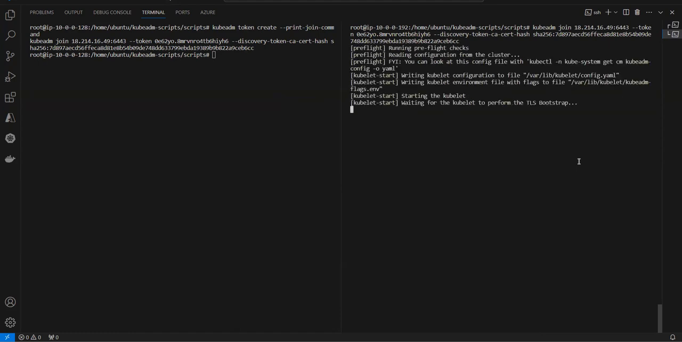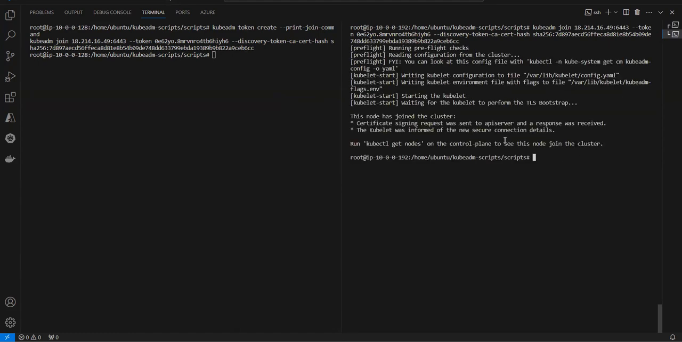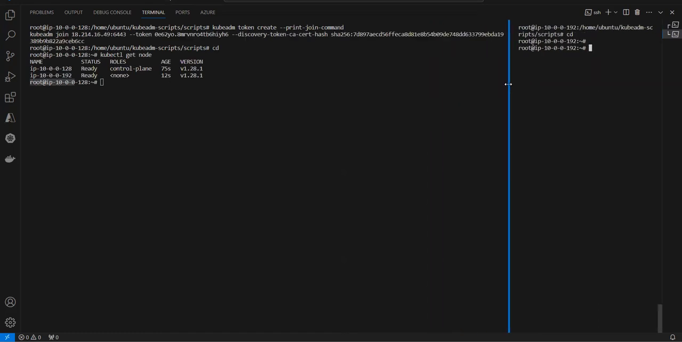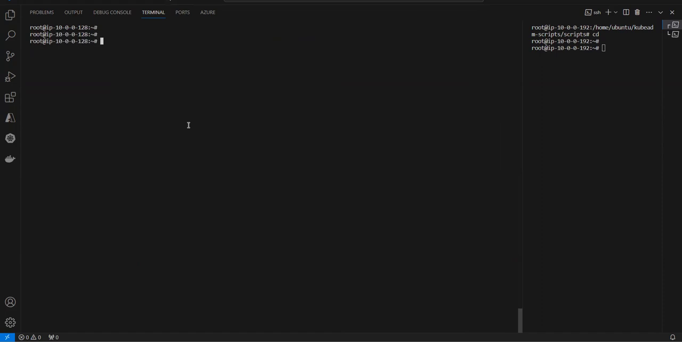And this node has joined the cluster. So I'm verifying with kubectl get node, status actually. Yeah, this is on. Okay, so our current cluster is done.